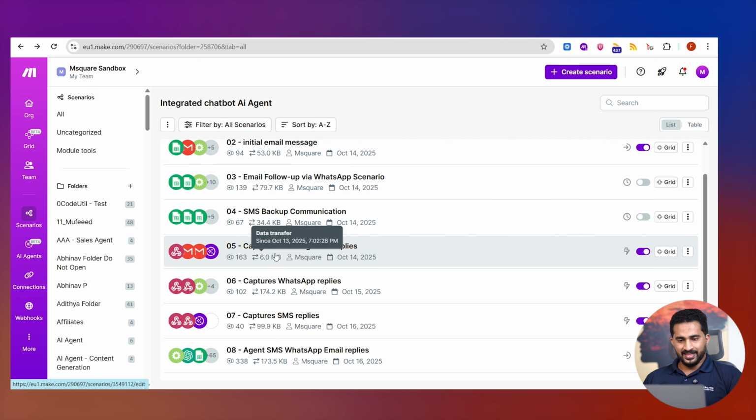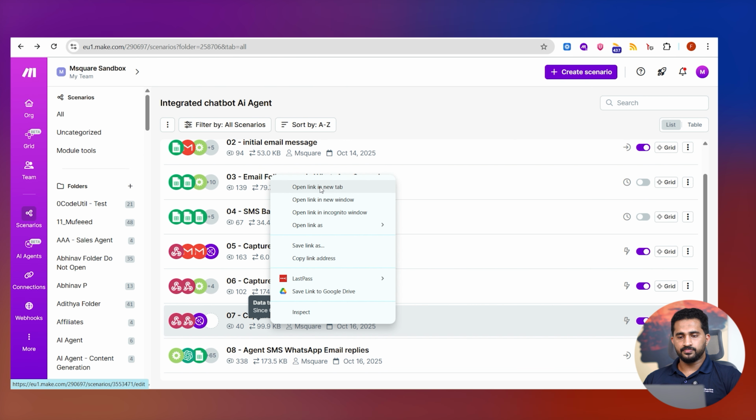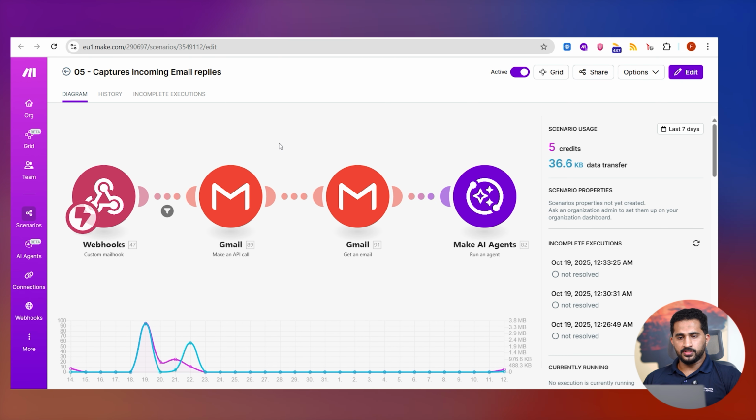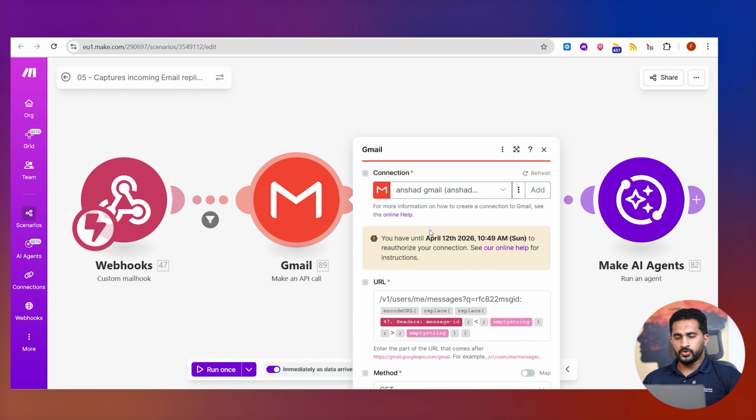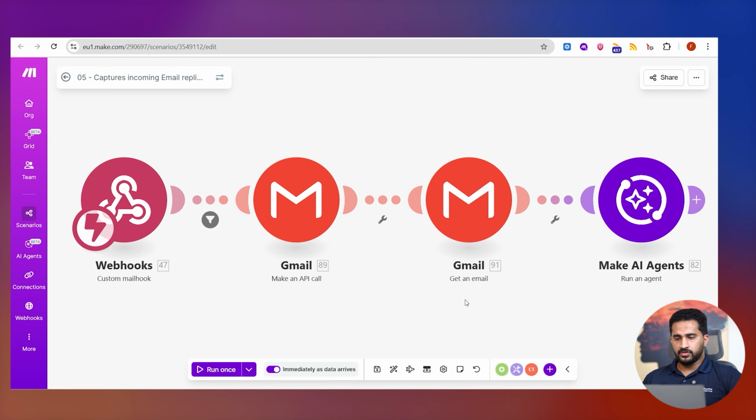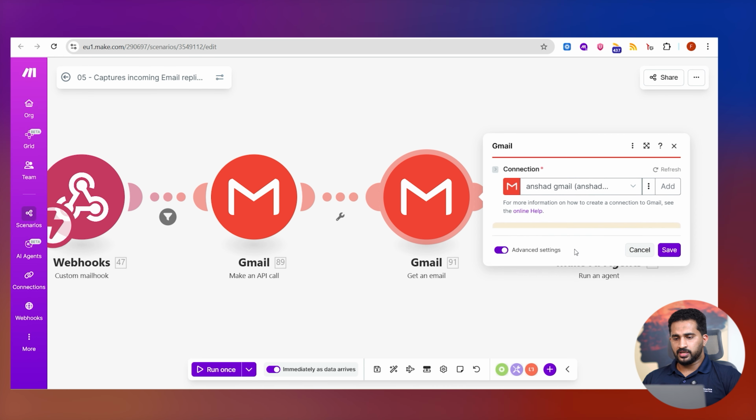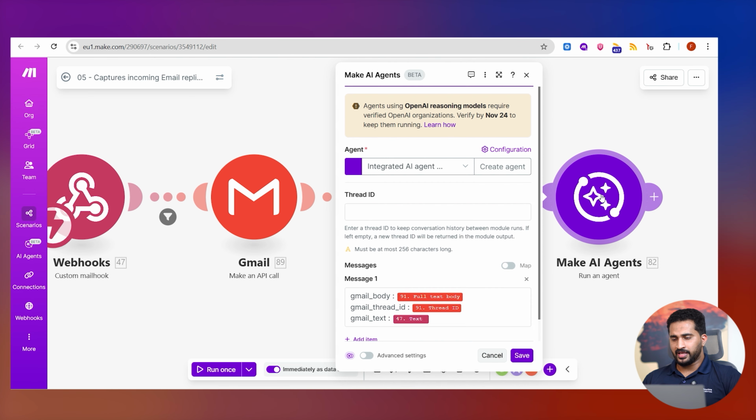So now let's go to the next set of scenarios, that is to capture the incoming replies via email, WhatsApp, and SMS. Let's go one by one. Here you can see this is to capture the email replies. Whenever we get an email, this custom mail hook will be triggered. So we'll be using the Gmail Make an API Call module, where we are calling the endpoint to retrieve the latest message. And once we get it, we are getting that particular email using the message ID from the previous module. The full content will be obtained here, and we are passing that to the AI agent.